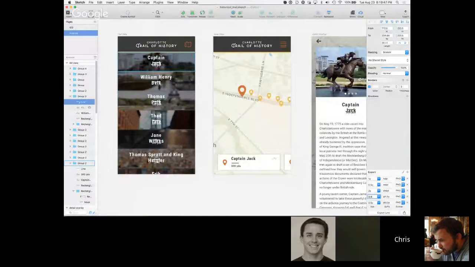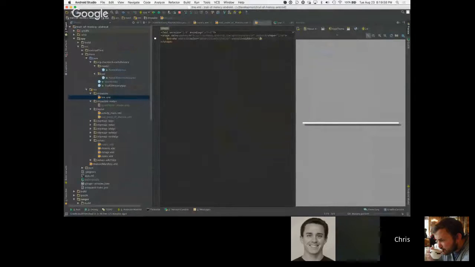I'll go with it. This guy is 3dp. So it says that the height is 3. All right.